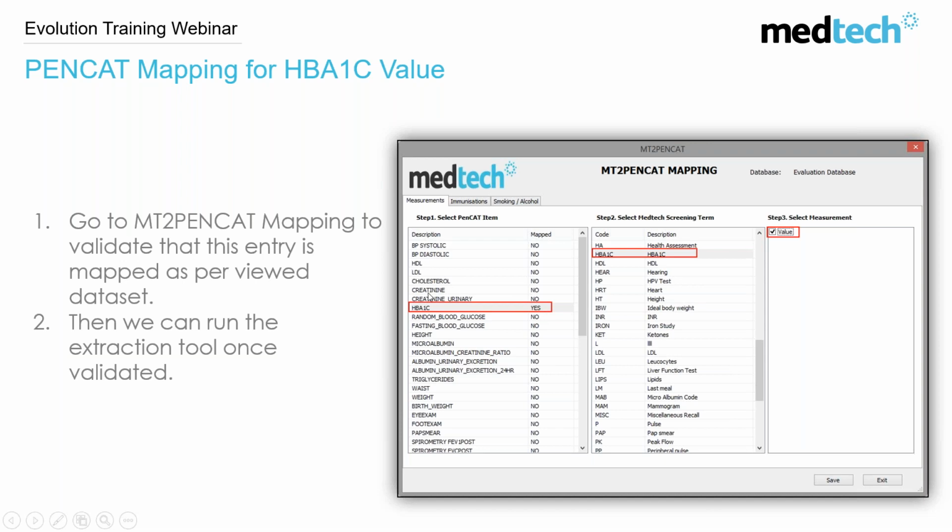Also, this goes across to the other tabs as well. There are other measurables that are reviewed for smoking, alcohol and immunizations. So again, going back to the screening term, you just select the measurement that's applied in full. Once we've understood where that information sits and the terminology, which is very common terminology of the screening term, we're going to be able to understand the measurement.